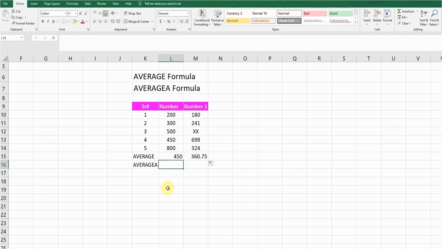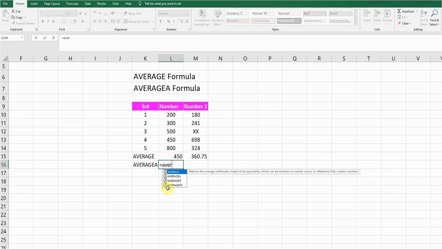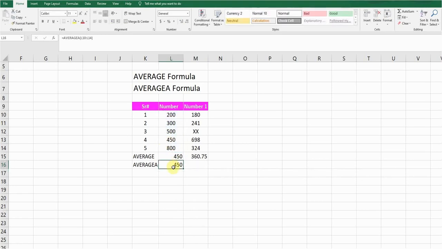And now I will use the AVERAGEA formula for the same two columns. Start with equal to AVERA, second one, AVERAGEA, press tab. Now select the range, and then close the bracket, press enter. Now if I want to copy this formula for the second column, just drag from the bottom and it will give me the average. So now what's the difference between these two formulas?